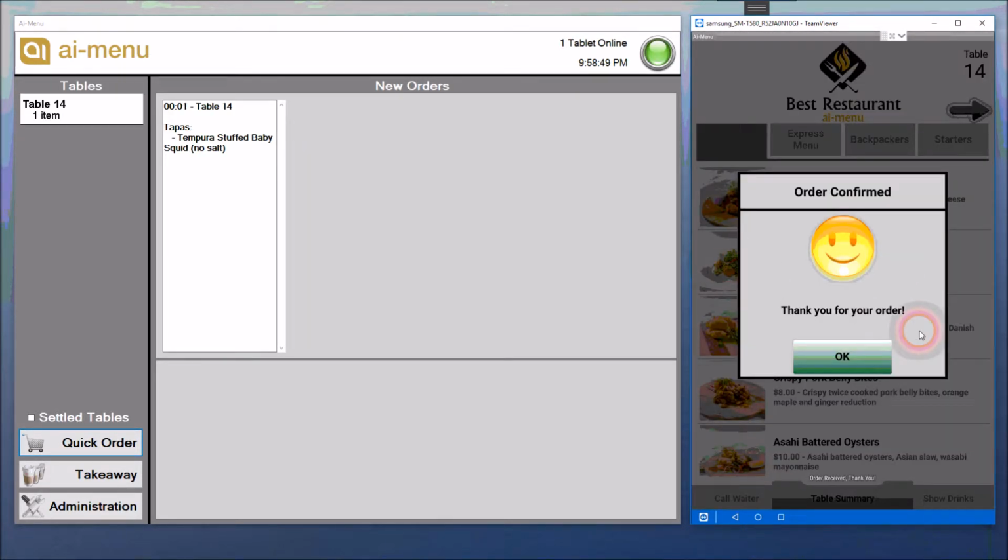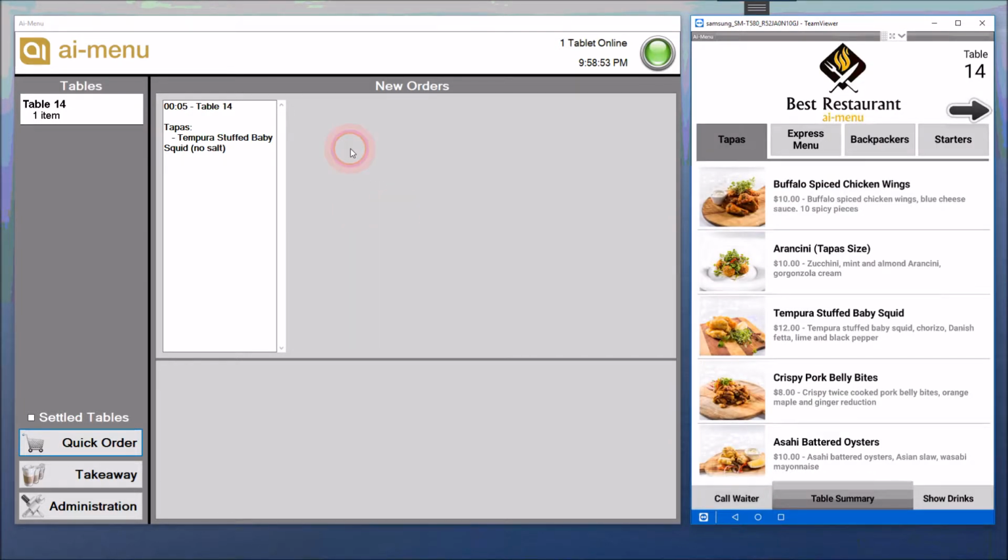So what you've seen is the order going straight through. Now it hasn't actually printed. What you have seen is that the table has been created, table number 14, which is shown there, and it's got one item which is new. That is exactly what it's supposed to do. Now you can also see that there's a timer that started. That starts when a new order is placed. And that is sitting there waiting for you to do something with it.